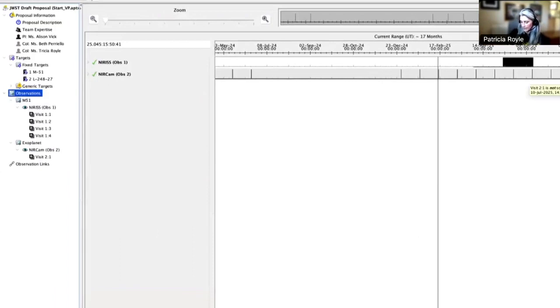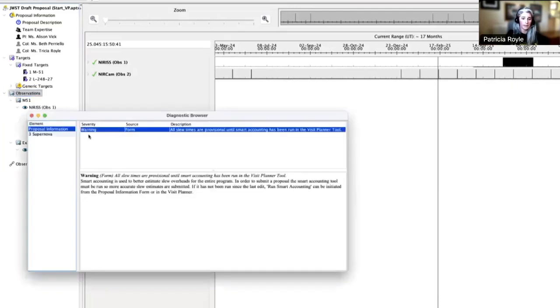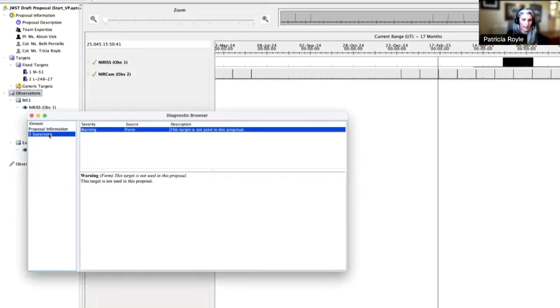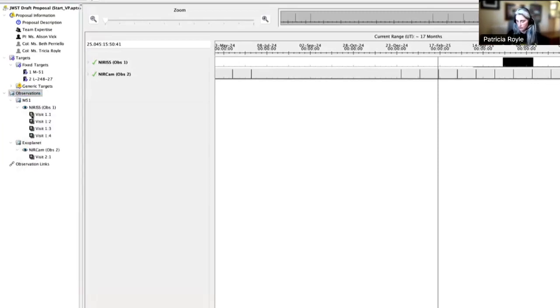All right, so let's see where we're at. We're nice and clean. We've got a couple of warnings left. It says 2 errors and warnings. I can also click that here and it'll come up in a pop-up. We still got that warning about the Visit Planner tool has been run, but Smart Accounting has not. And then we have the warning about the unused target that we didn't put in anything.